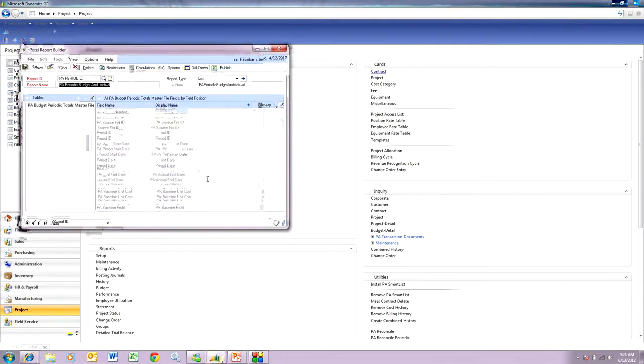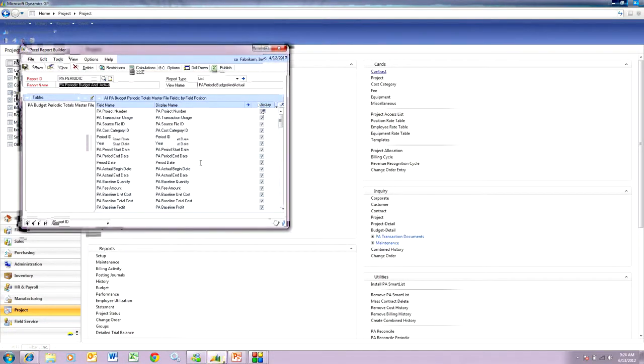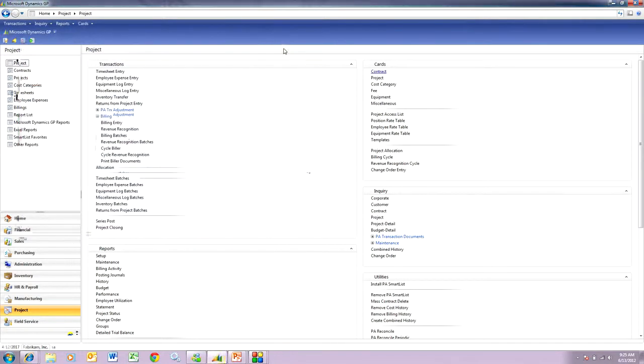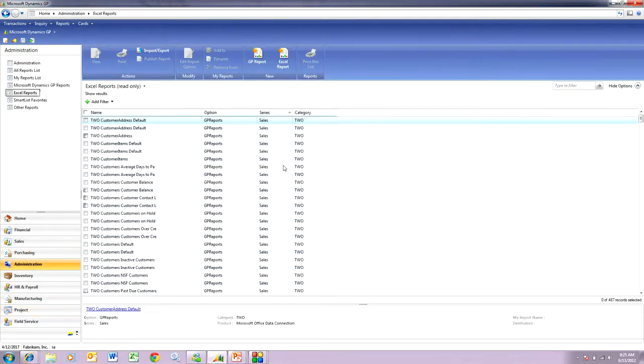I had done this previously, so here it is in the Excel report builder. I'm going to publish that. It's going to publish out to my Excel reports folder. So I already did that. Now let's take a look at it in Excel reports. My reports are stored here under Excel reports, and I'm just going to scroll down and find the ones in project.